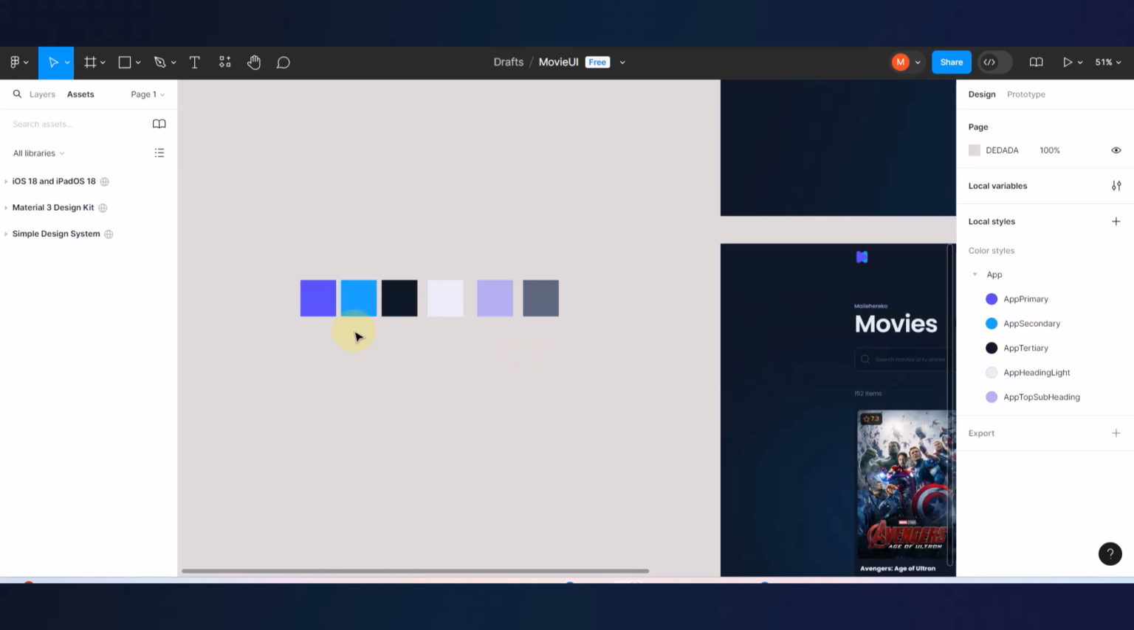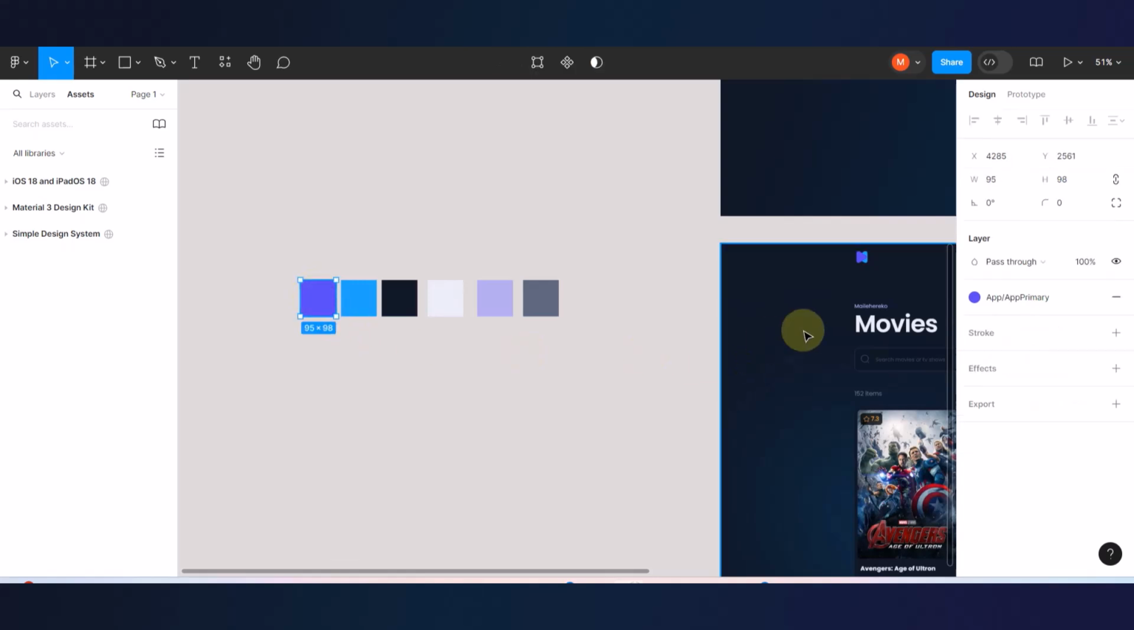Let me just quickly show you. This one is app primary, I did it with you. This one is app secondary, and this one is app tertiary. As you can see, it's this color here. I think I started to get stuck in this one, which is app heading light.